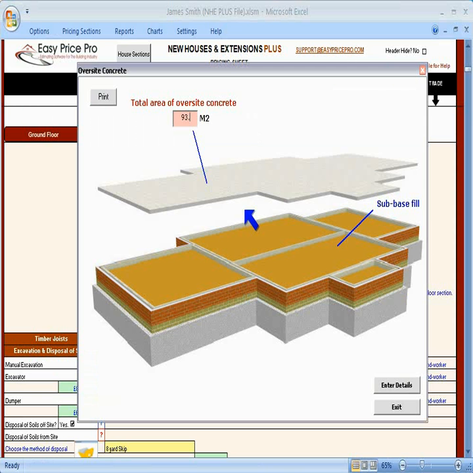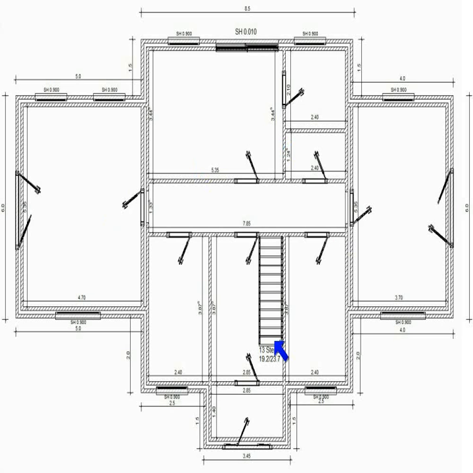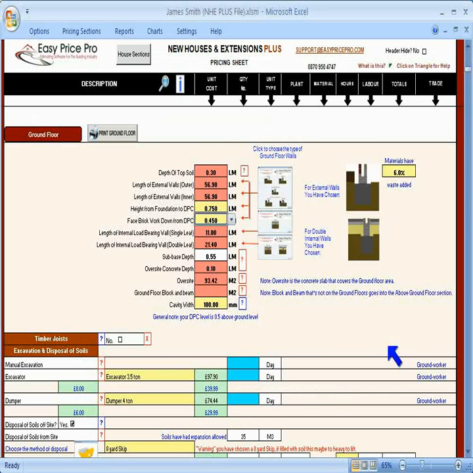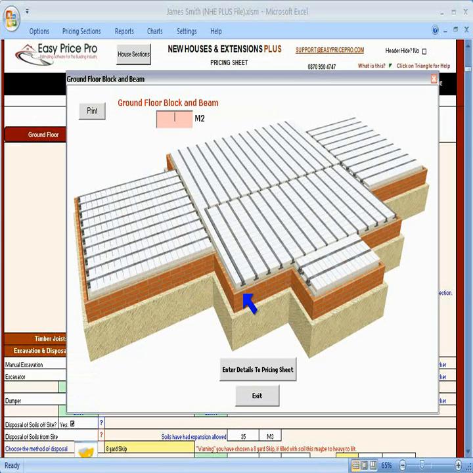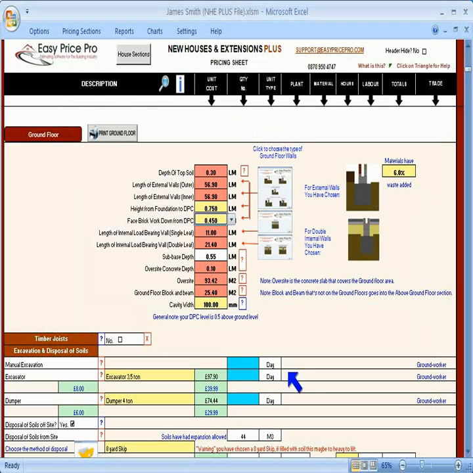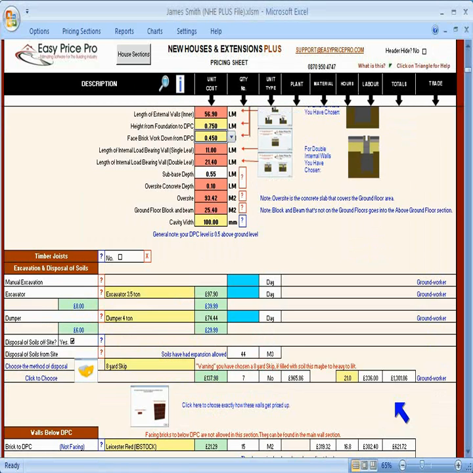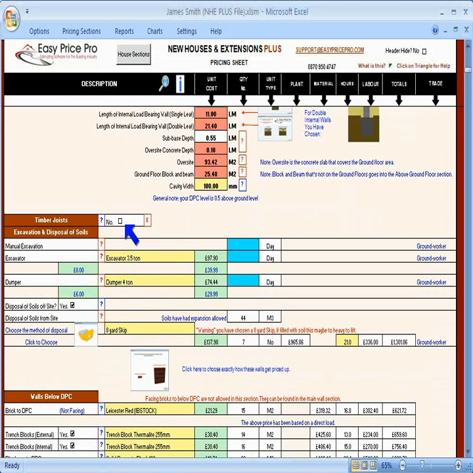For the oversight area, I'll enter 93.42. On the plans, these are the areas that are going to be concreted. This area of the house will be block and beam. So I'll enter 25.4 for the block and beam area. You can select if you want timber joists to the ground floor, but this house will have a concrete slab and block and beam section.